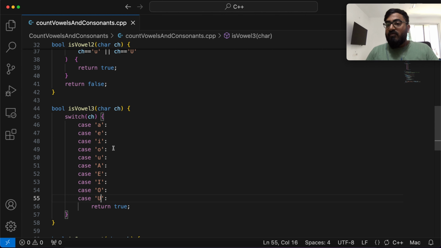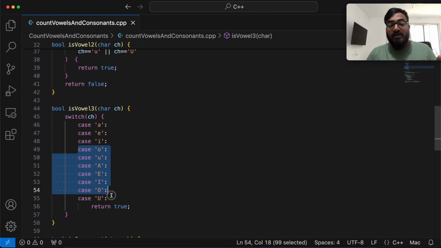Now what is the fall through of cases? Suppose ch is lowercase i, the case matching is here. In switch case, all the statements after the matching case will be executed until you find a break or you find the end of the switch. After this case there is no break statement, so it keeps falling through until it finds a break or the switch ends. So it finds this return true, so the value true is returned.